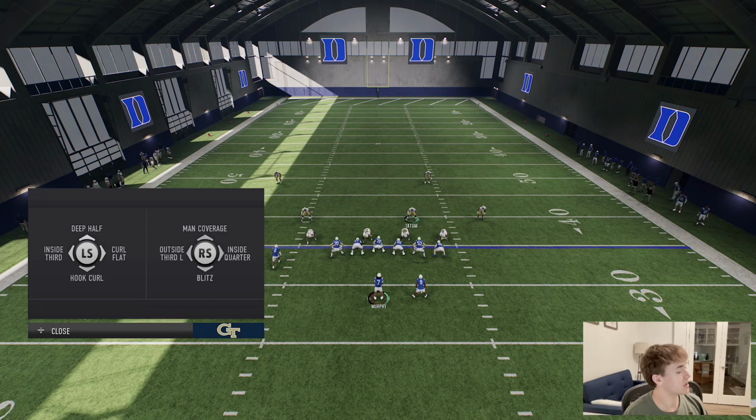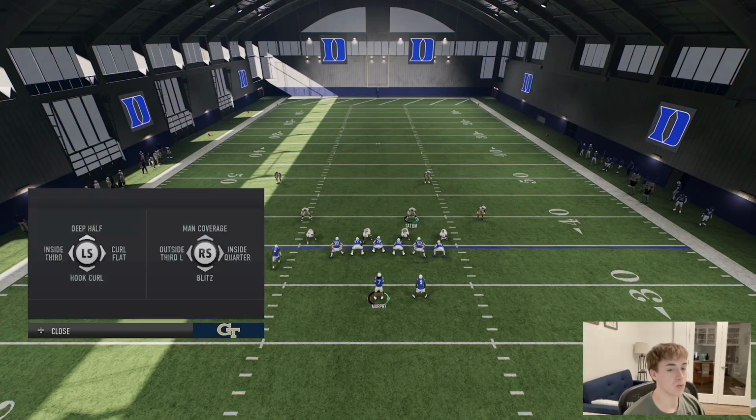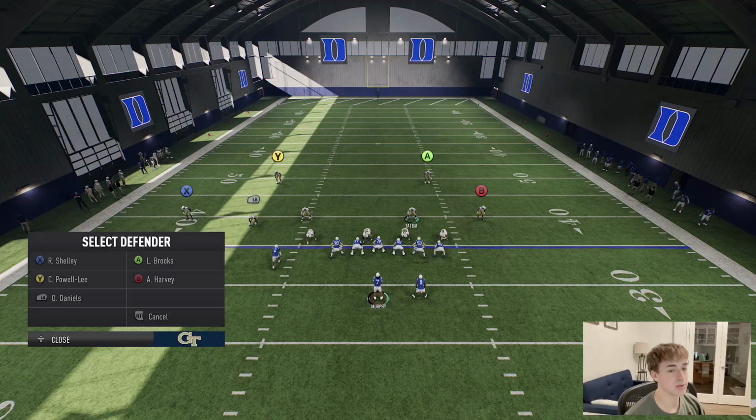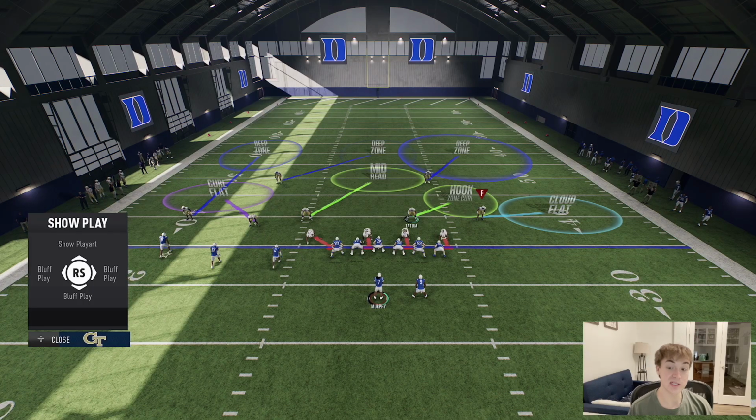So with our free safety here, we have an inside third. So I was talking about the cover 3 cloud. I would put X in an outside third. I would put L1 in a curl flat. I would put Y in an inside third. This turns my coverage into a cover 3 cloud, and this will be a valuable skill to know.